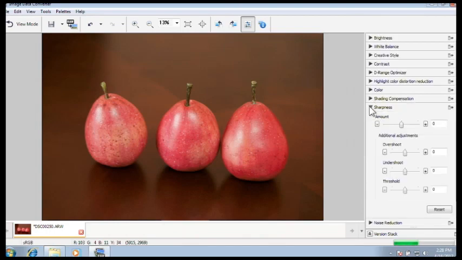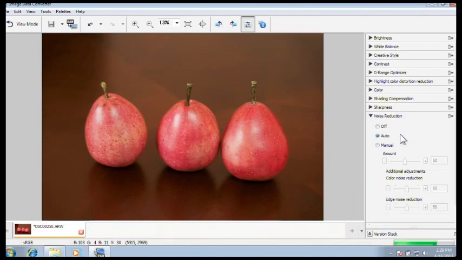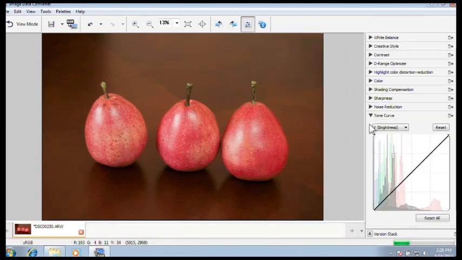Under Sharpness, you can make adjustments to the overall amount of sharpening, as well as the overshoot, undershoot, and threshold. Under Noise Reduction, you can select Off, Auto, or Manual. If you select Manual, you'll have control over the amount, as well as the color noise reduction and the edge noise reduction. The tone curve in the image data converter functions in much the same way as the tone curve in the PMB. To make adjustments to the overall tone of the image, you'll want to click and drag on the middle area of the diagonal line.